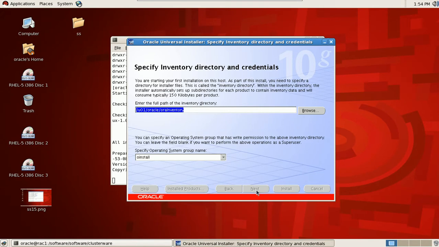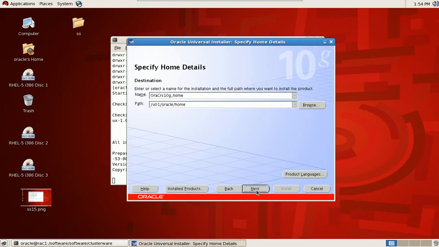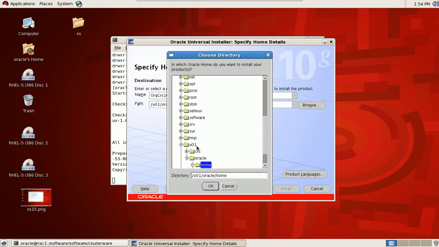Choose the Oracle inventory, say next. Here you need to mention the CRS home that you have created. This is the CRS home.